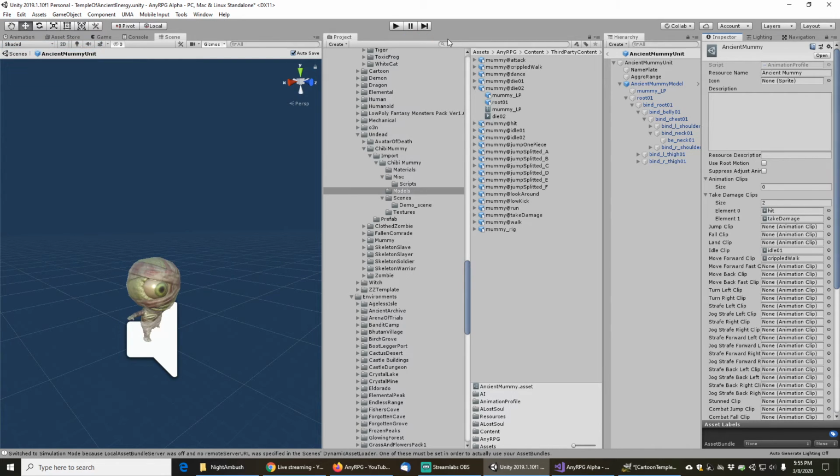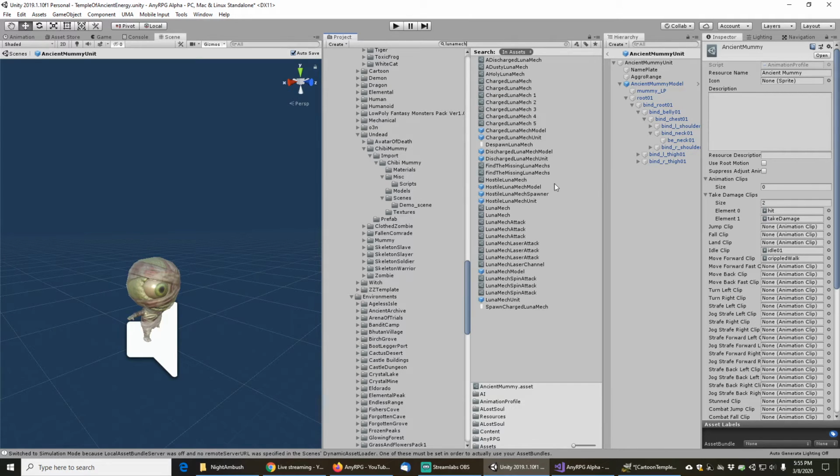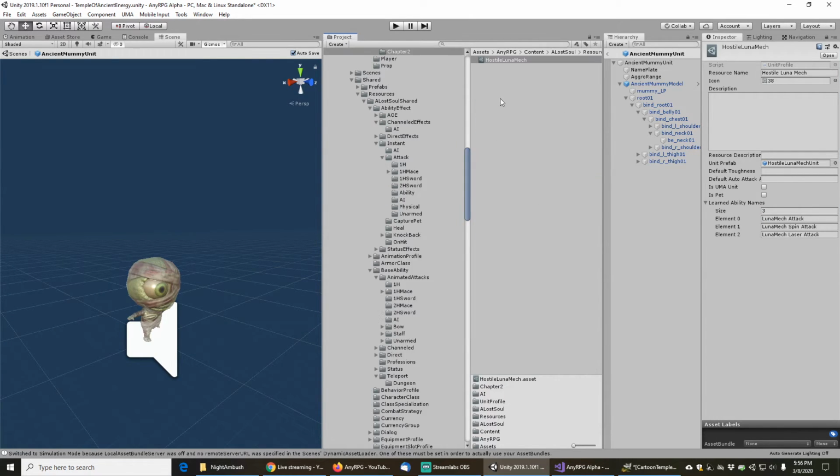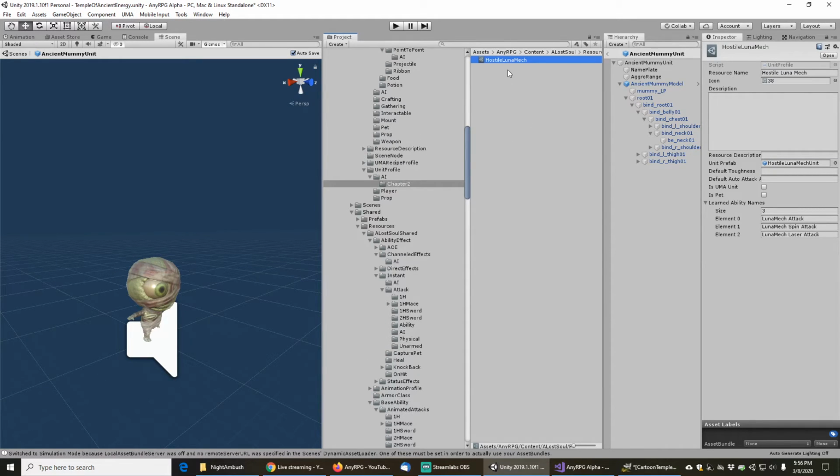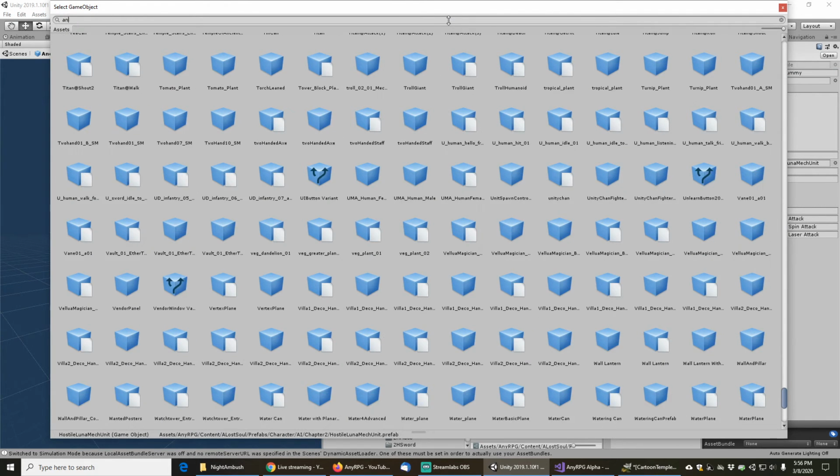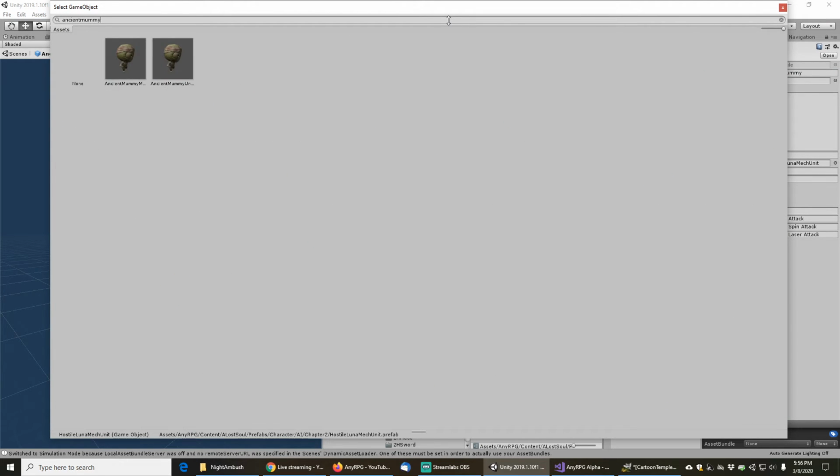Alright, so now we need to make some attacks. To do that, we'll create a unit profile for him. Call it Ancient Mummy, and he'll learn his attacks from this unit profile. So, change that to Ancient Mummy. For the unit prefab, we will use the Ancient Mummy unit.